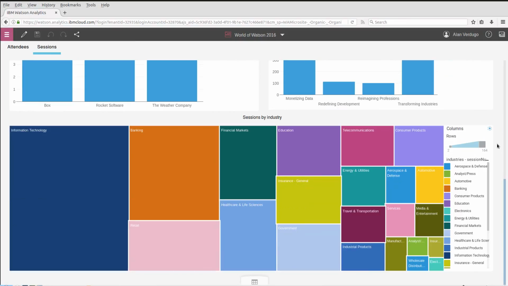Finally, let's take a look at the number of sessions by industry. On tree maps, we can isolate one or several categories. For example, if we want to focus on the retail industry, I just need to click on it.